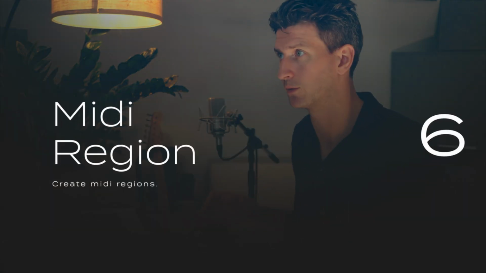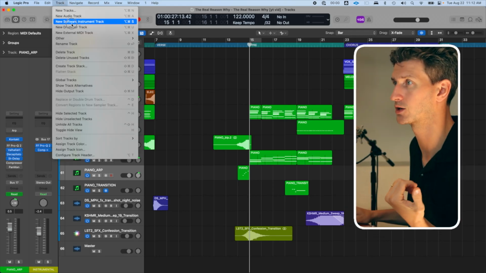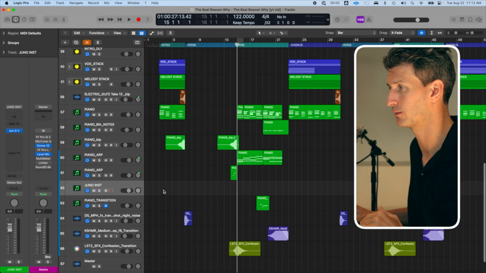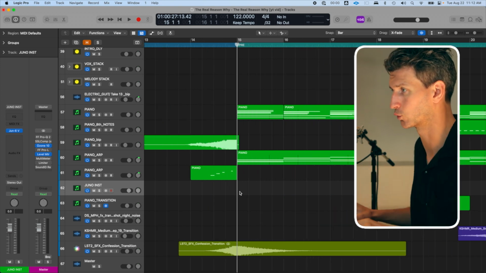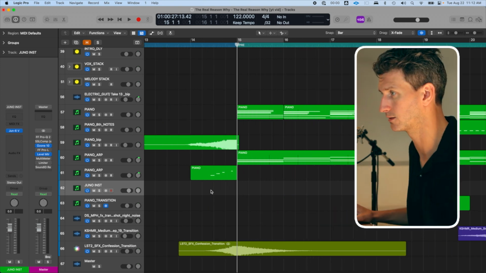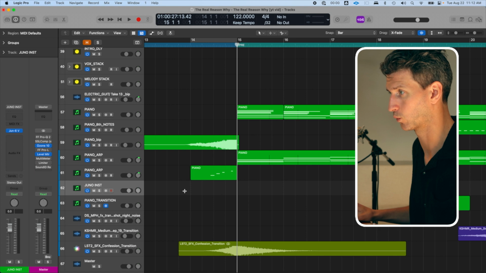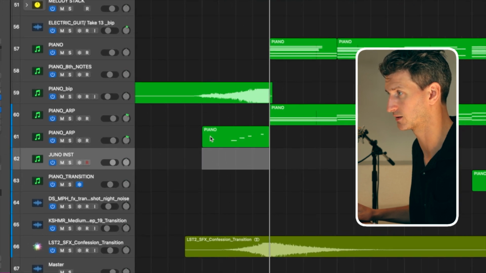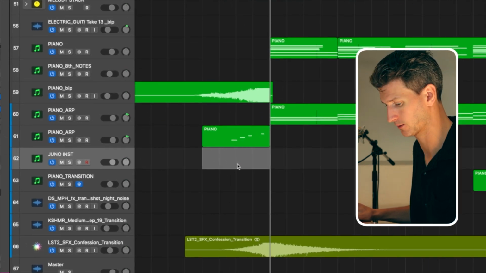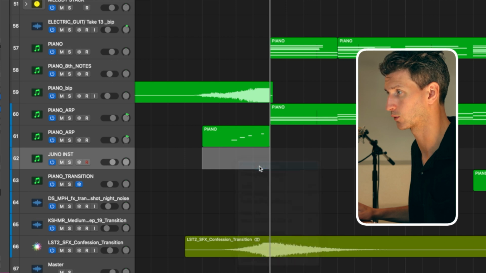Number six is using the Marquee tool to create a MIDI region. So if you add a new software instrument track, you don't have any MIDI region or a kind of green square here to create MIDI data, right? You can go and use your pencil tool to create the MIDI region, but you can also just select where you want to put the MIDI data. So let's say it's these four bars underneath the piano, right click, and then create MIDI region.